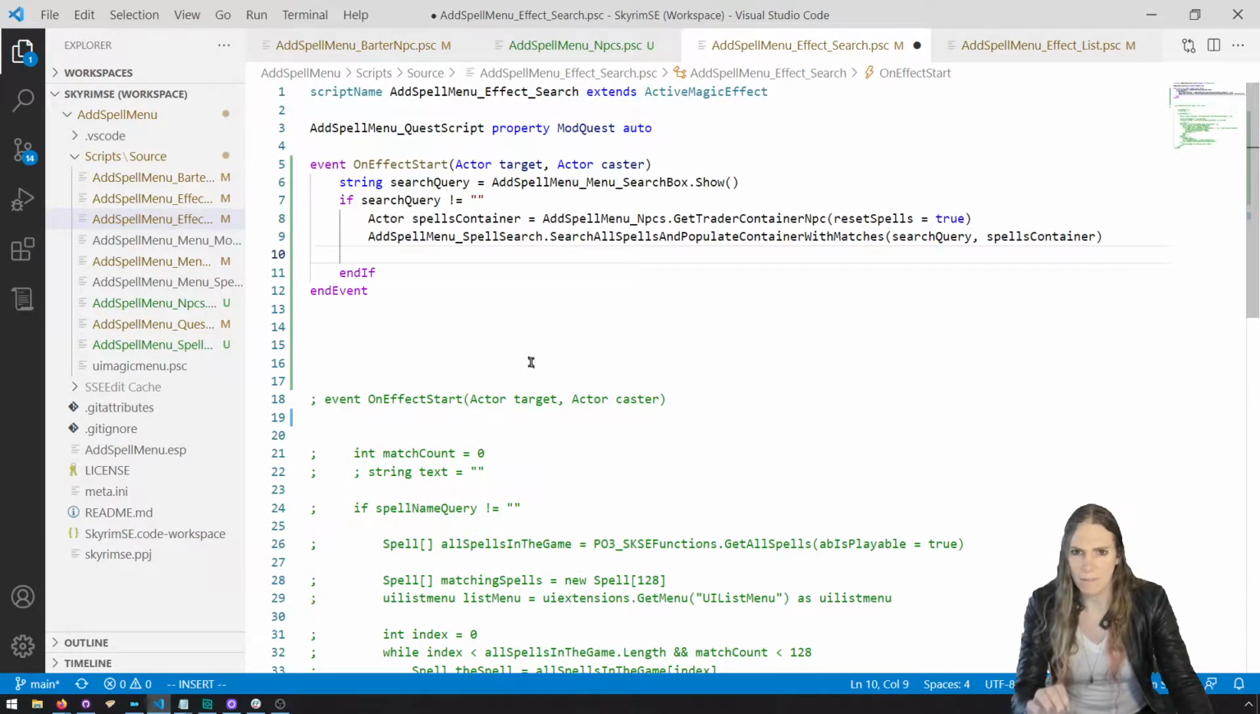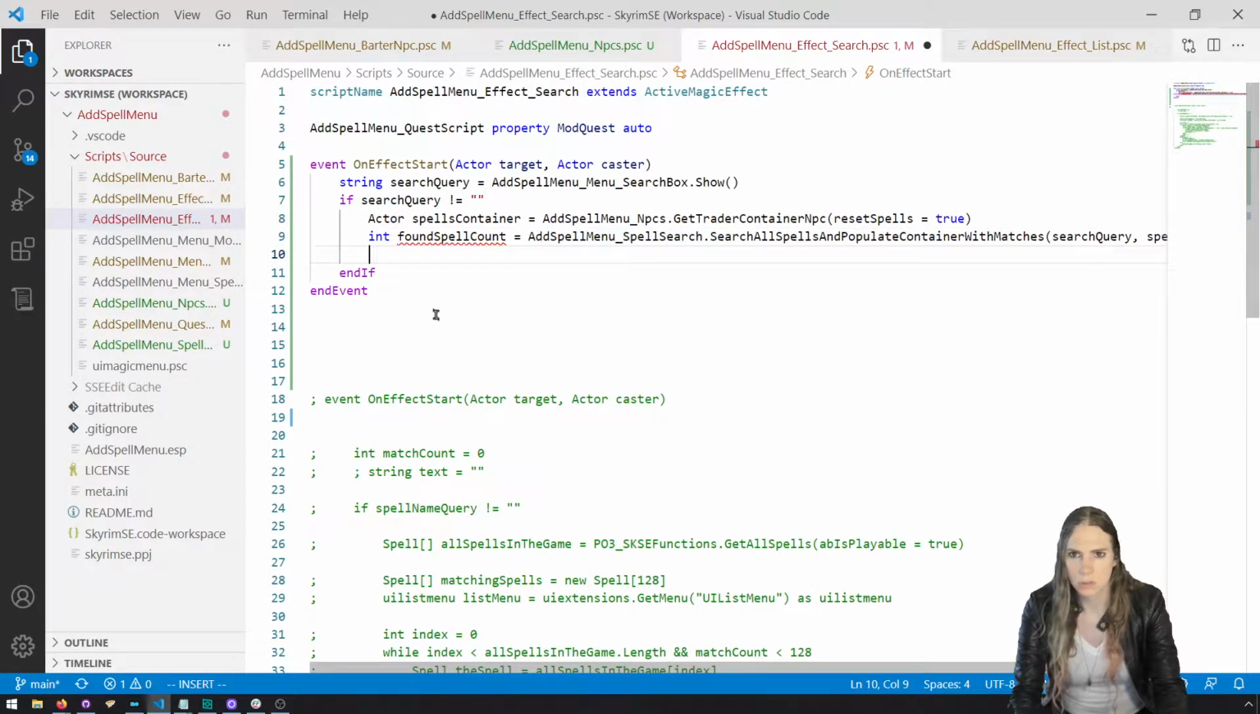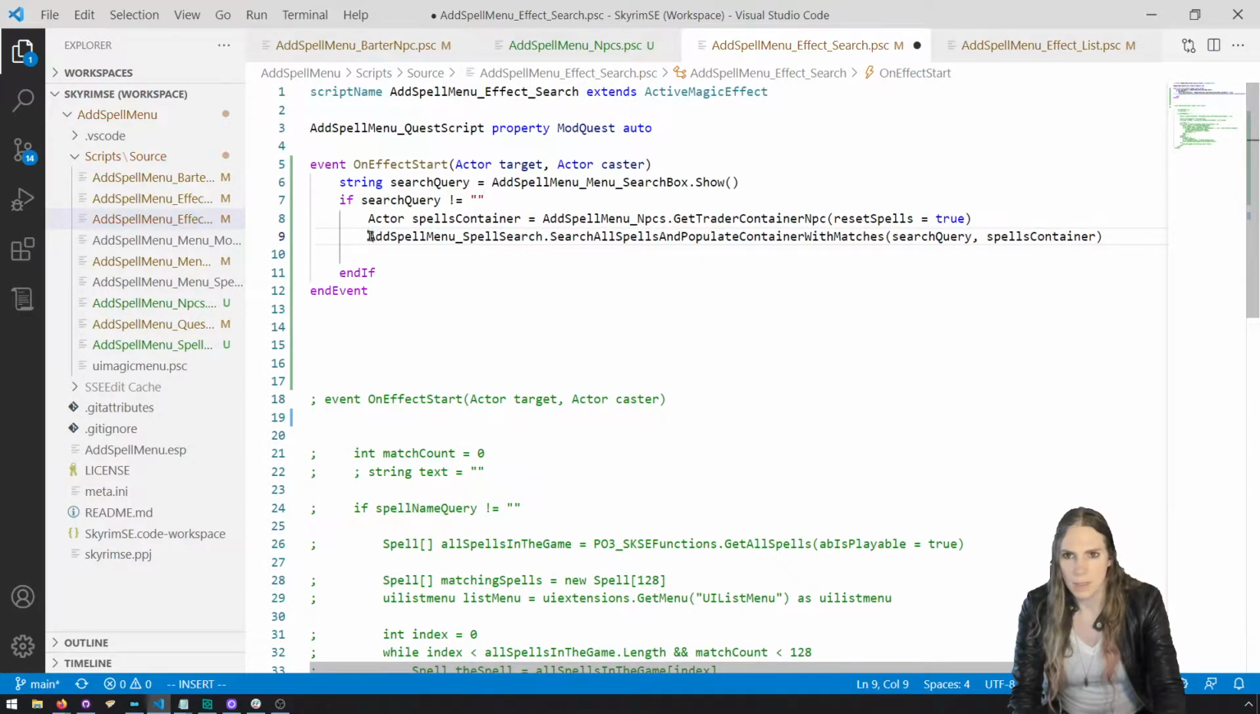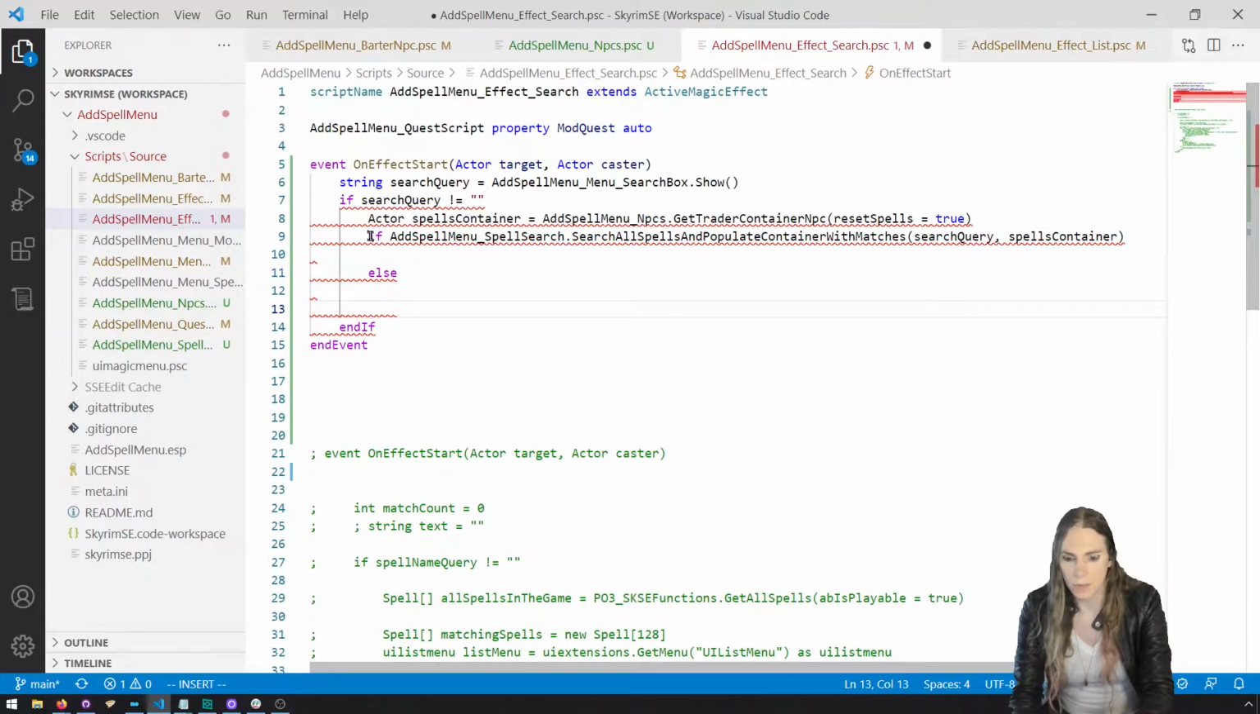Once we have all of it, let's just say int found spell count equals. No, let's just say if this, so we'll have it return a boolean for whether or not there were any search results.